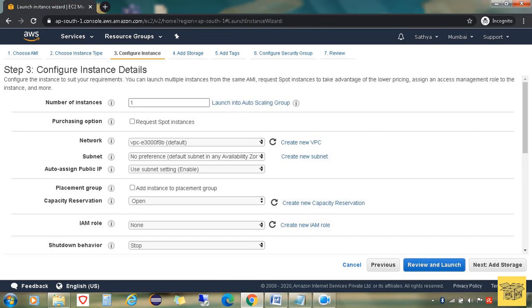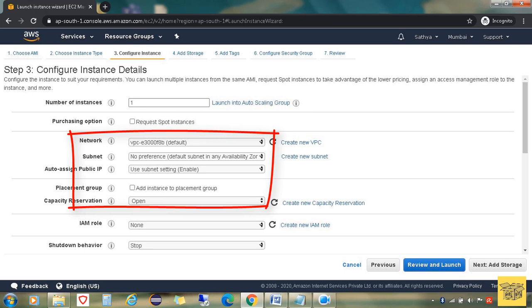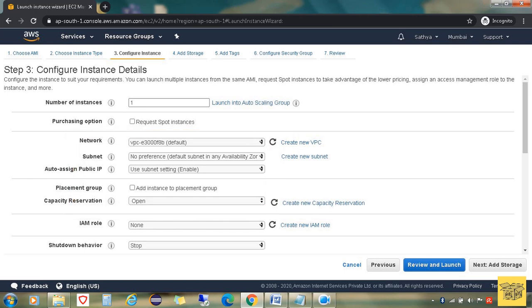Configure instance details. The number of instances to launch is 1, and if you want to launch more than one instance, we'll see it in the auto scaling topic in upcoming videos. The remaining options are all related to networking, like in which VPC you want to launch your EC2 instance. A VPC means a virtual private cloud, which again we will cover in upcoming videos. So as of now, leave everything on this page at default values and click next.